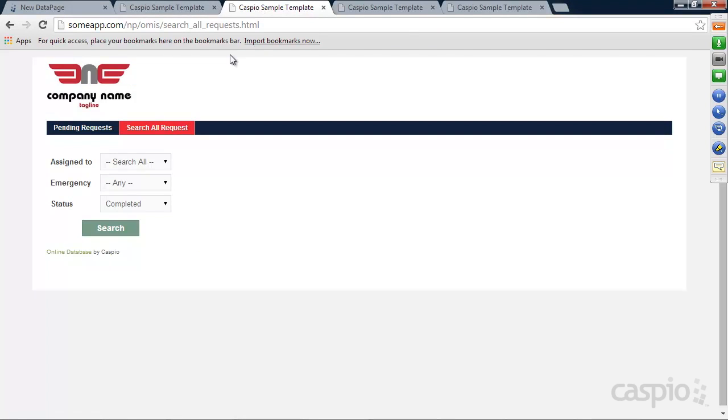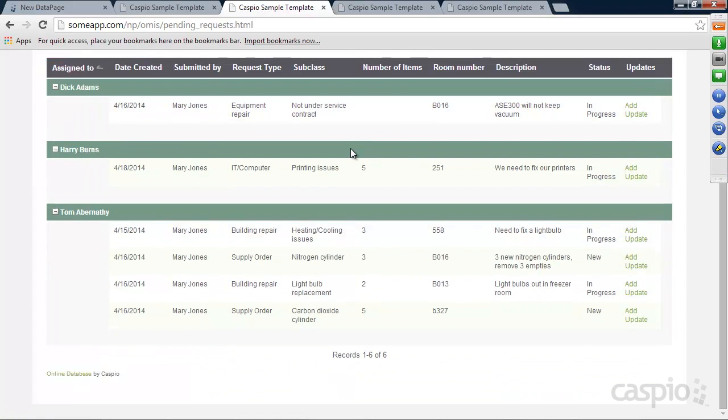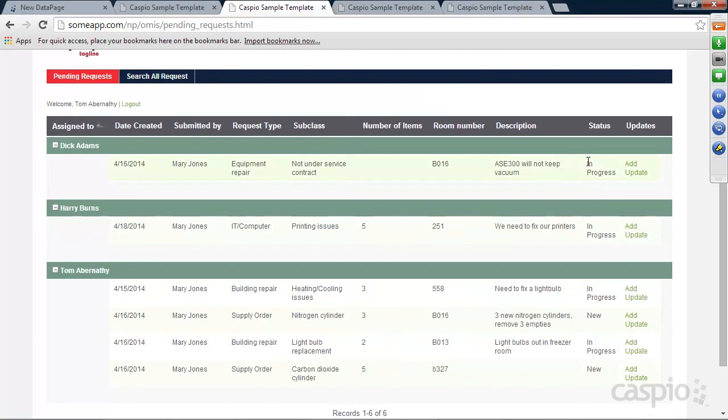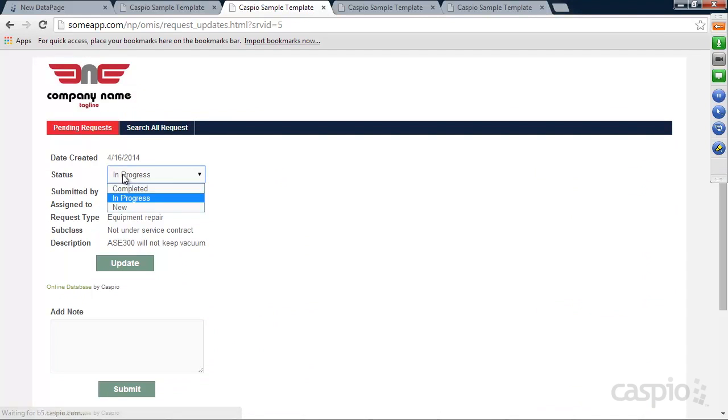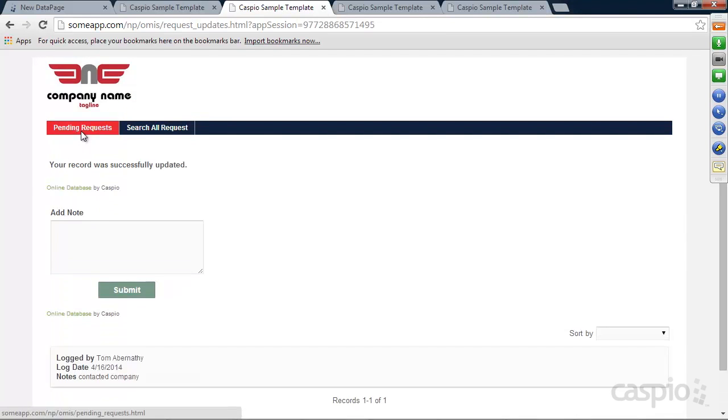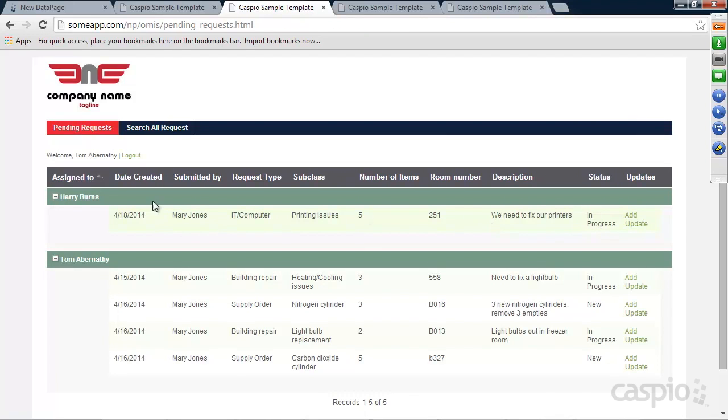And let me just take a look at my live example to see what I've done here. Okay, so notice that I'm only showing the in progress and new requests. I'm not showing any completed requests in this report because these are all the pending requests. So we're doing some filtering here to be able to filter our data based on the status. So for example, if I click on add update for this one up here for equipment repair, and if I say completed and click on update, if I go back to my pending requests, you'll see that that's no longer listed under pending requests, but I can search for it. So we're basically filtering some data here based on the status field.